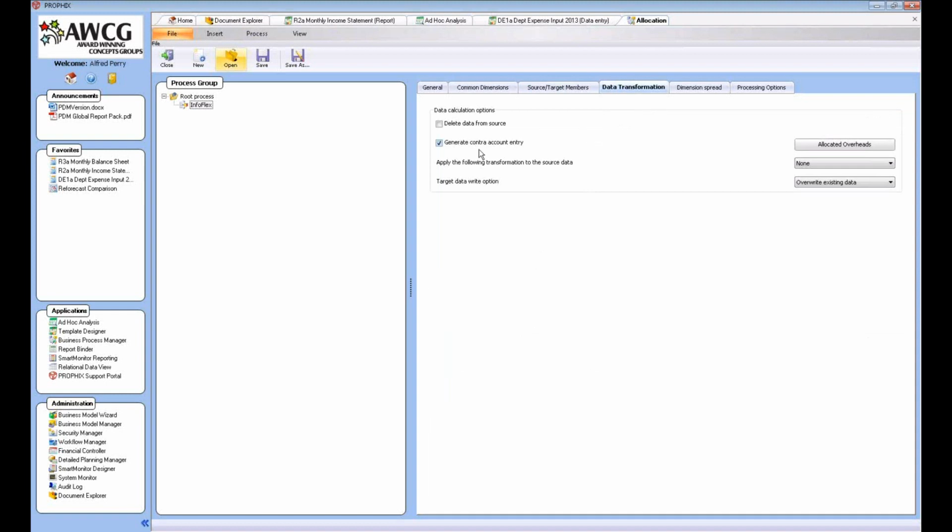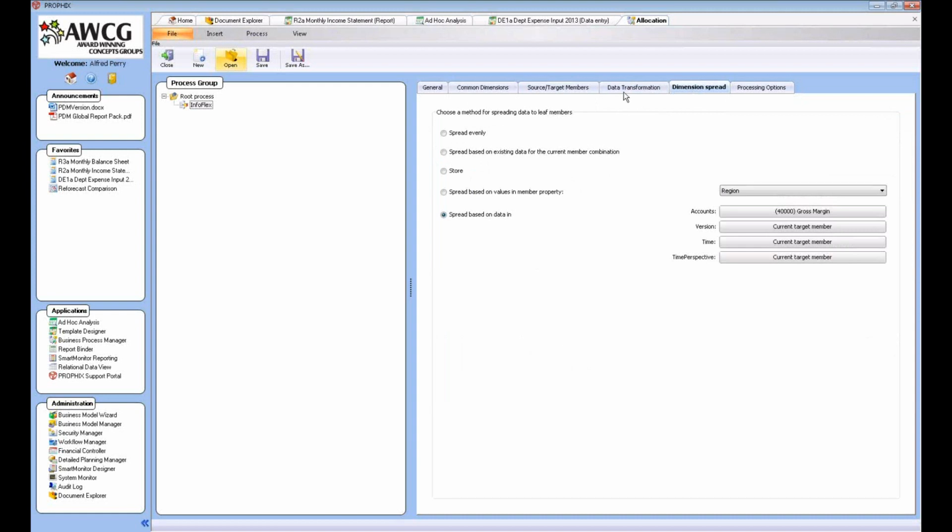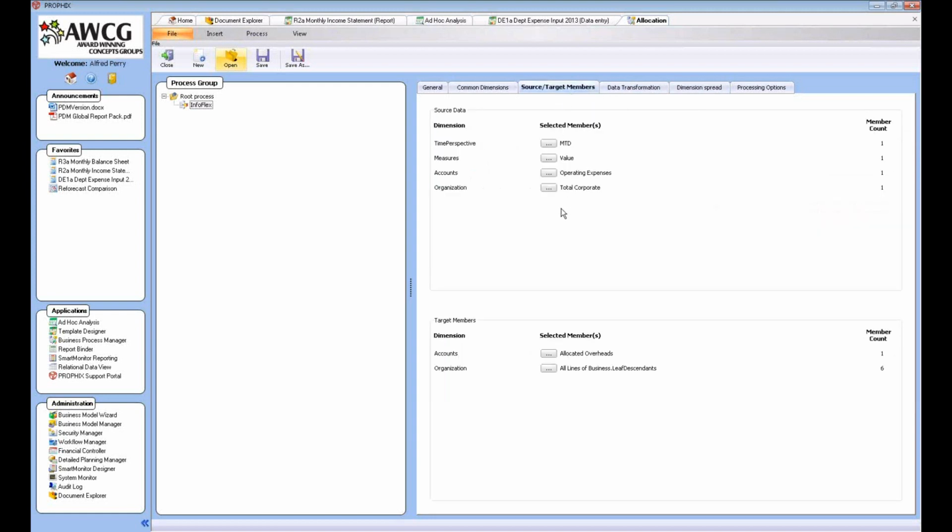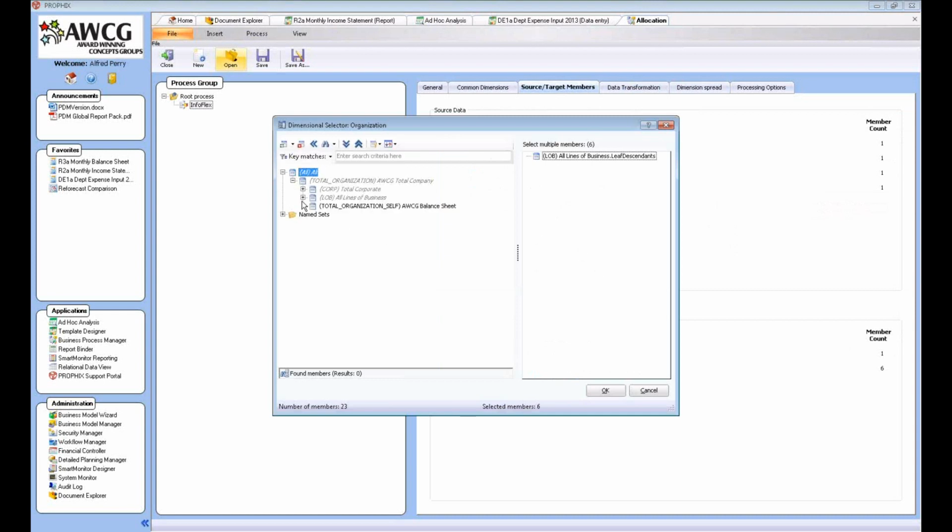Once I do that, I can automatically create a contra account entry. The system is sophisticated enough to know that if I'm pulling expense from one location, I need to generate a contra entry for that and bring that allocation value into my sales lines of business. I'm also performing a spread. Because I'm not just putting this data into one line of business, I'm going to drill into this and show you the multiple lines of business here. I'm actually going to take total corporate overhead and spread it among a number of different divisions.